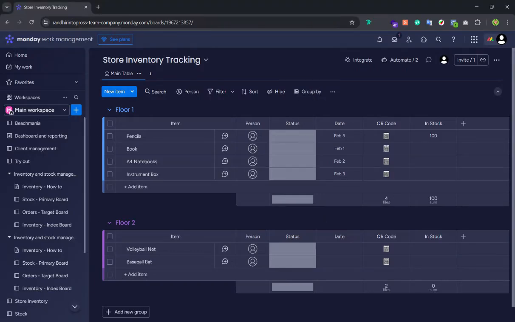In this video, we'll learn how to add the Triggerly view to your main board and how to use it to print all the QR codes generated within the board.